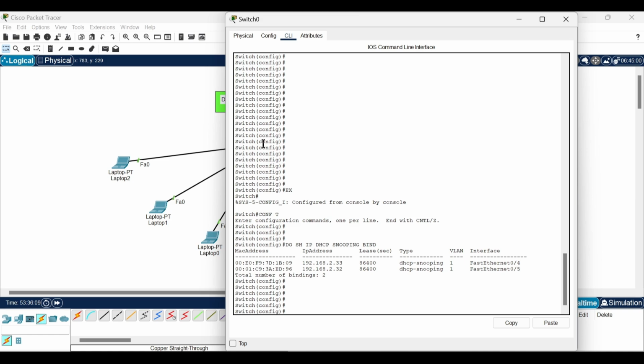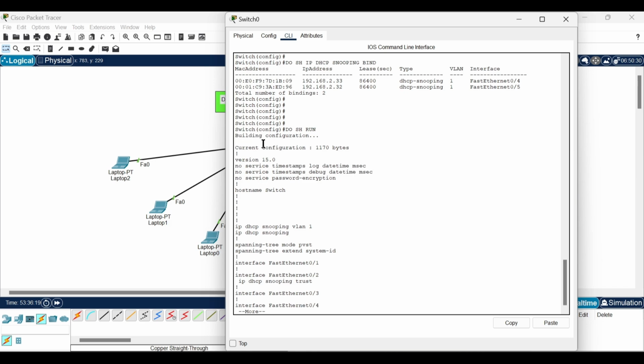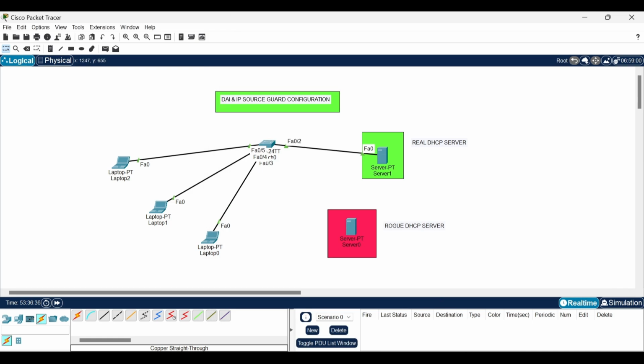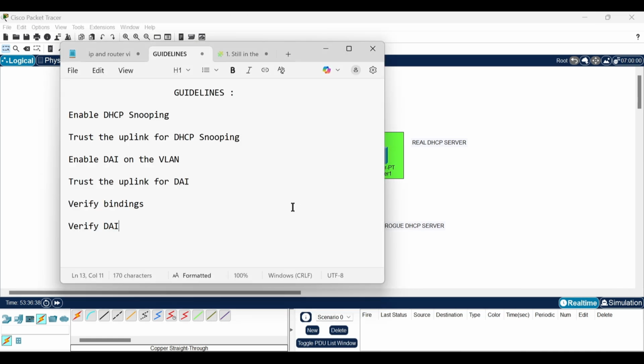So for the previous video, we made FA0/2 our trusted port. We can verify that by doing do show run. So this is our FA0/2, and it is showing ip dhcp snooping trust. So this is the port that we trust to assign IP addresses to the host devices on the network. Now, what do we have next on our list?